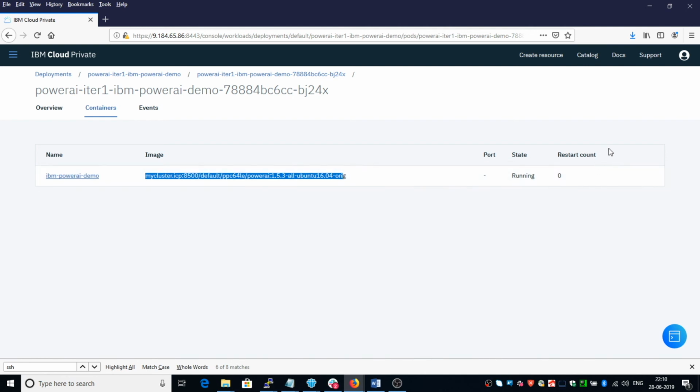So this is how we can do the upgrade and rollback of PowerAI containers using IBM Cloud Private.